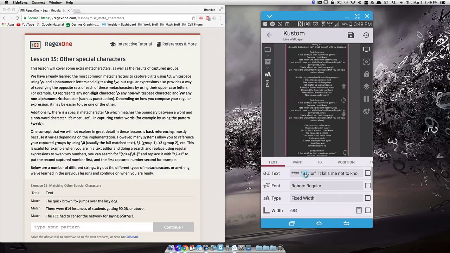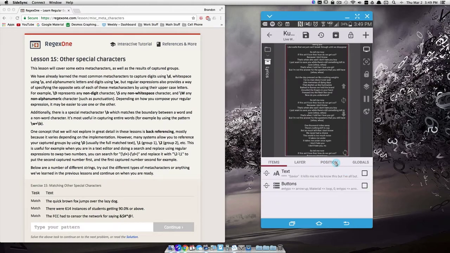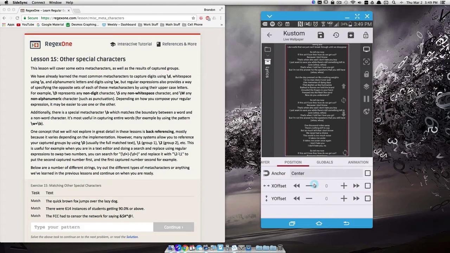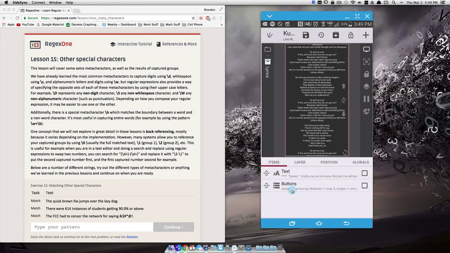I did mention this, but in this text, this is where I have the padding set up. I do not have the padding set up inside of the actual component itself. I just have the whole component centered. Now, if I go back into lyrics, I'm going to come to buttons.